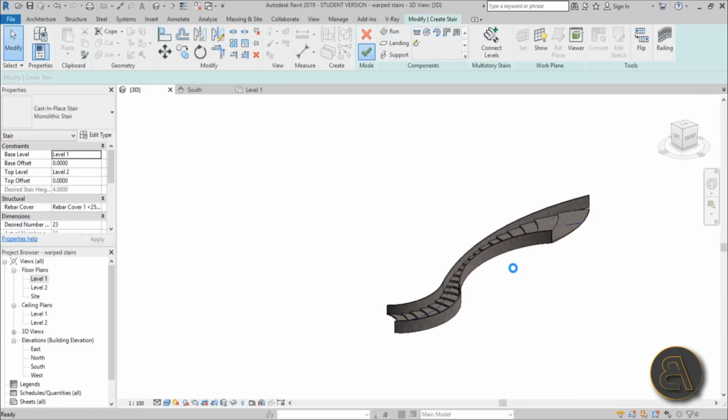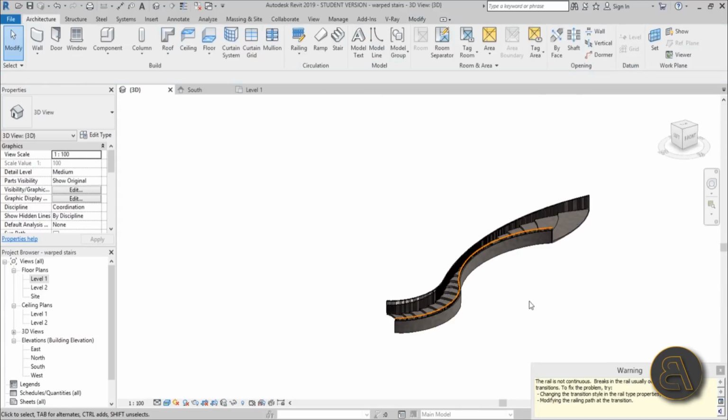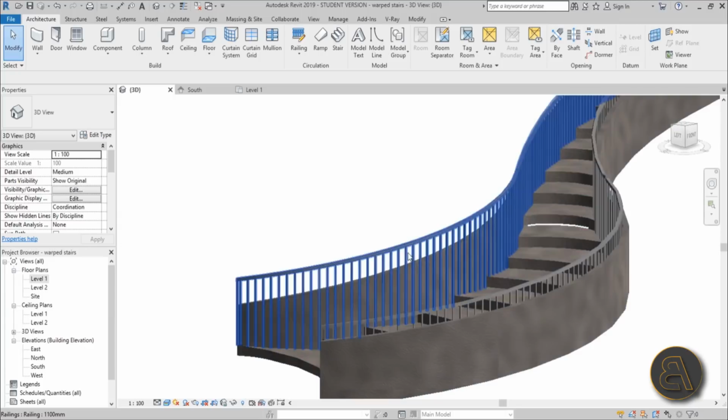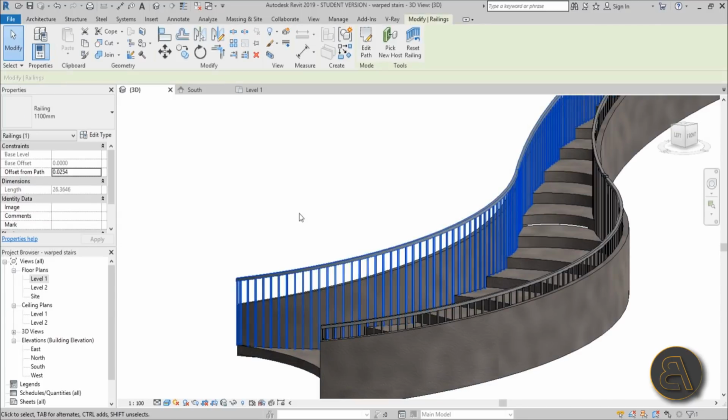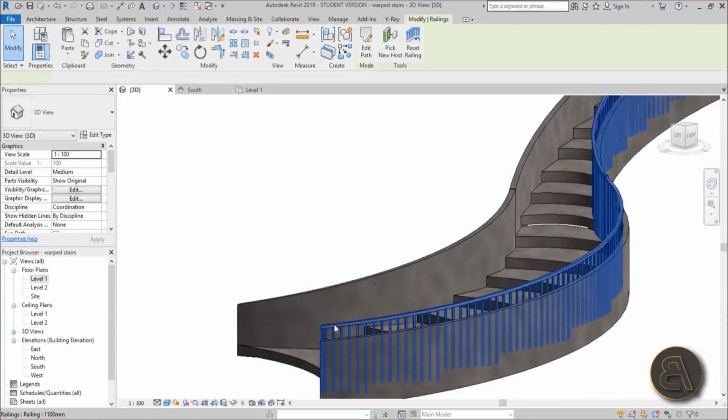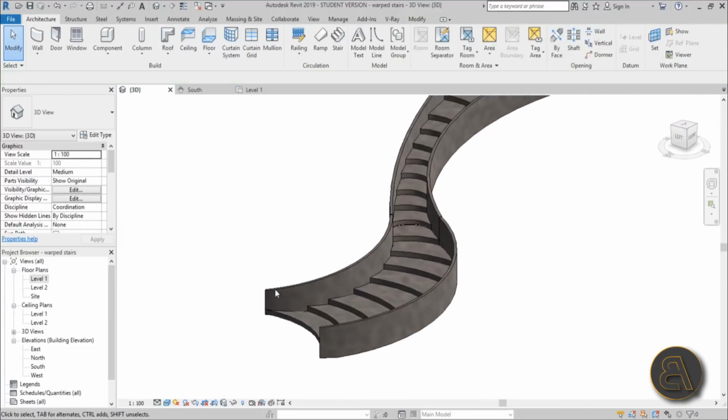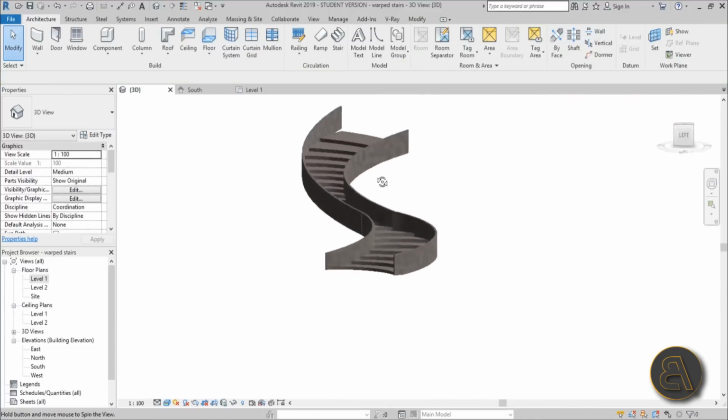So just hit finish. And once we hit finish, we're going to get some ugly railings, but let's let Revit figure this shape out. As you can see, it's taking a bit of time. It's a complicated stair, but as you can see, it adds this railing, but I'm just going to delete that because it's ugly and unnecessary. And there you go. So this is our warped stair.